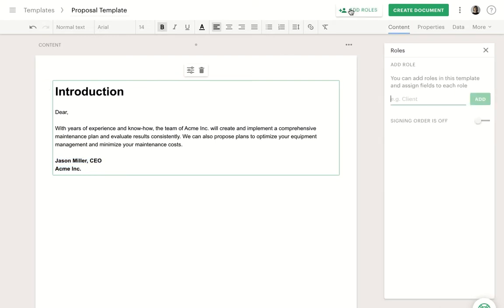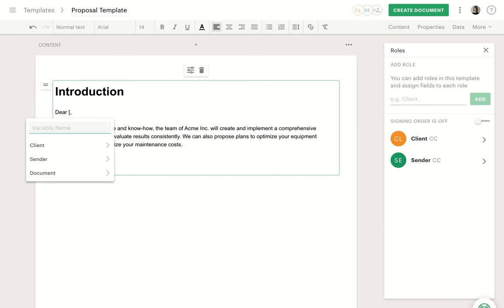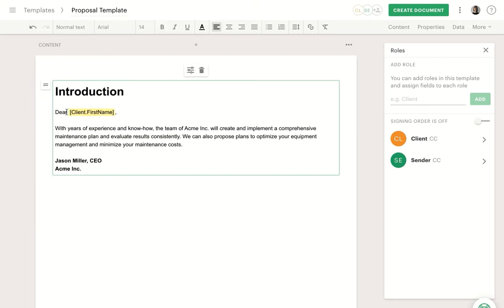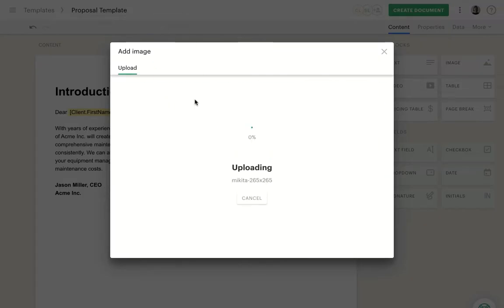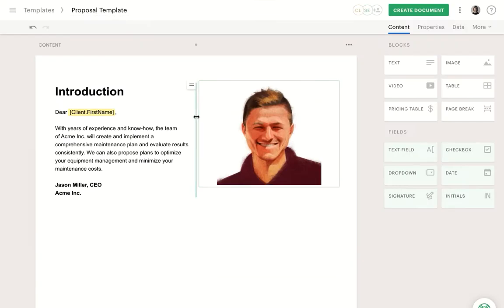I'm adding two roles here, one for the client and one for the sender, as placeholders for recipients and signers of future documents. Next, I'm adding role variables, which will autofill once I create a document and assign recipients to these roles. To make it a little more visually appealing, I'll add an image next to the introduction text block.